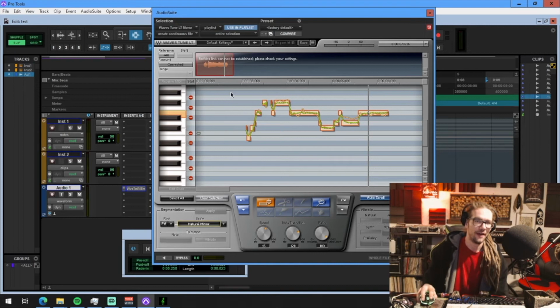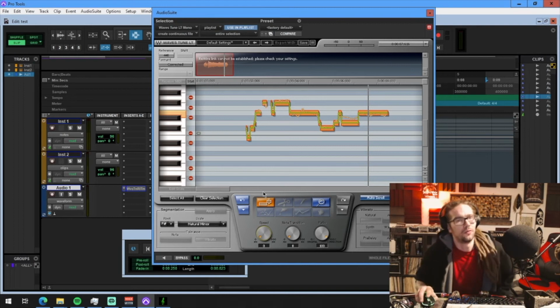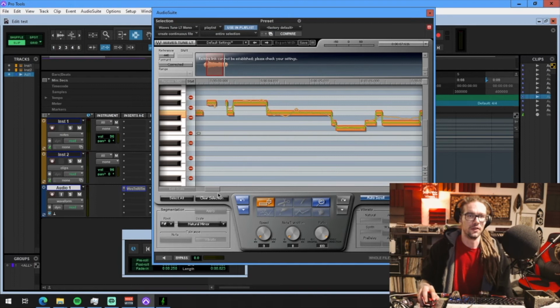So go ahead, when you have it up in Waves Real Tune or Waves Tune LT, then select all of it. If you don't have anything selected, when you go to pull these knobs down here, nothing's gonna happen. So select all of it. Make the note transition 0. Make the speed 0. Now this is just to start out. Once you have it dialed in, you can back those off a little bit and get some more of the realism back in the vocal. But just to start it out, we're gonna put those to 0. Then you're gonna preview it.